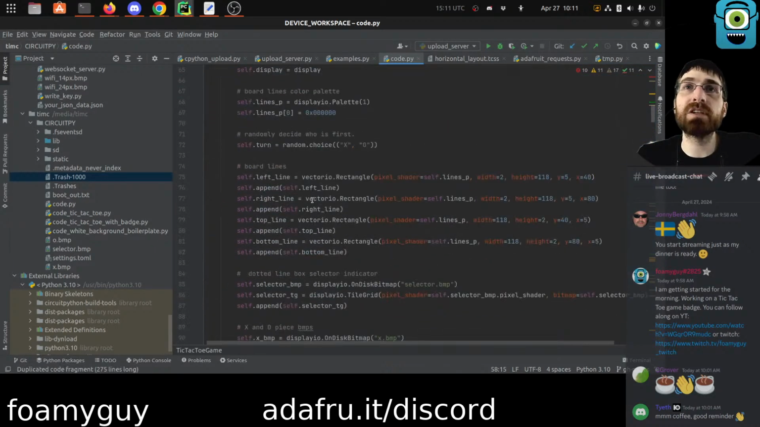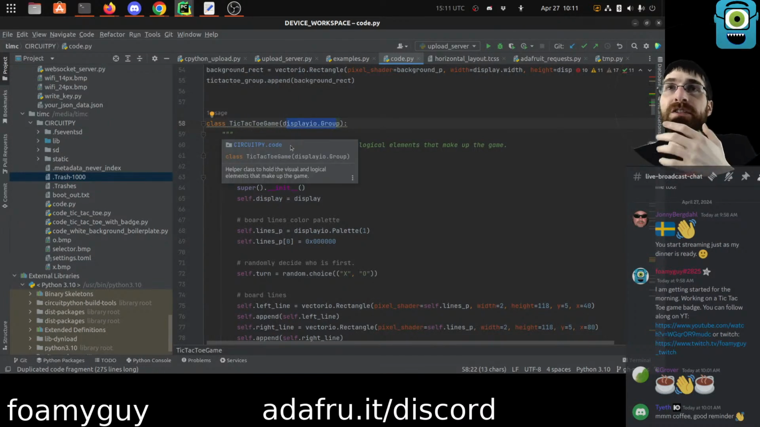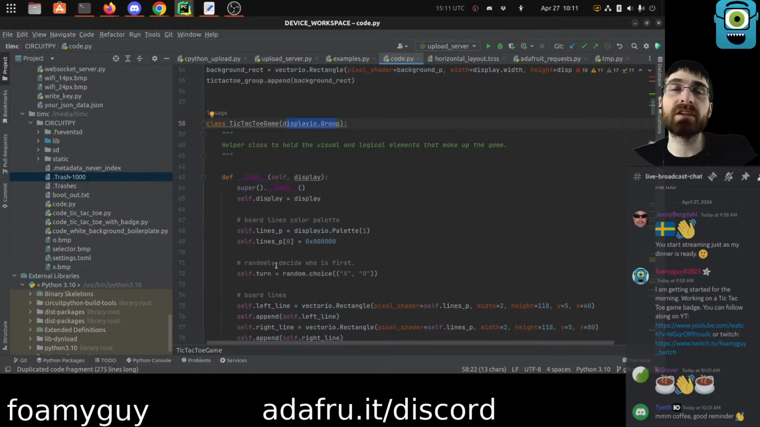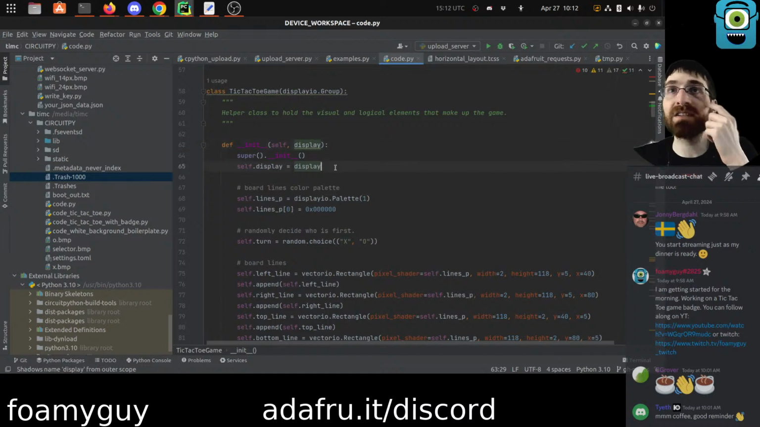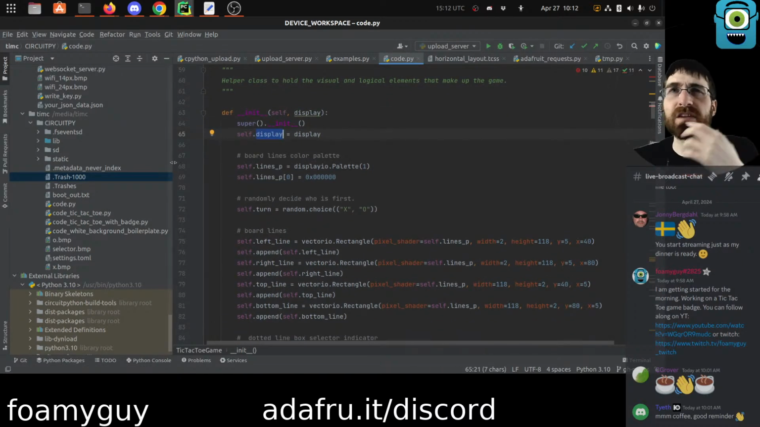Now we get into a tic-tac-toe game class. This extends group, so we're probably going to be appending some stuff to it when we're inside of here, and then later on we're going to be going display.root_group equals, and then the instance of our tic-tac-toe game. So what do we got in here? We pass in the display. We store that on a variable so we can look it up later. Probably for getting to height and width and stuff like that would be my guess, or maybe for calling root_group equals again to change it to something else.